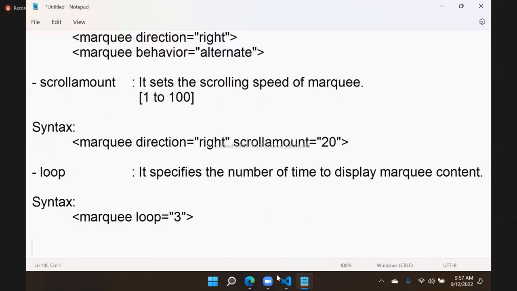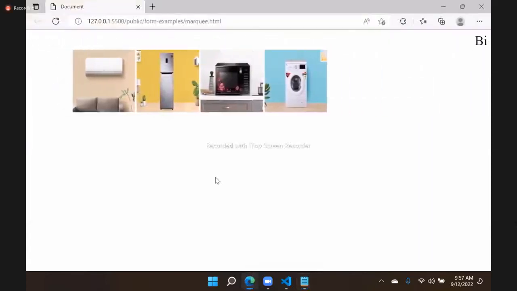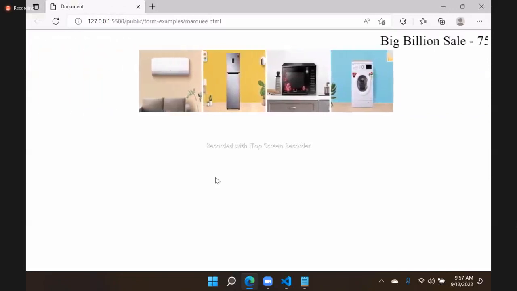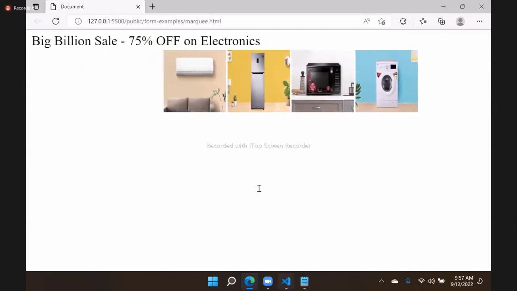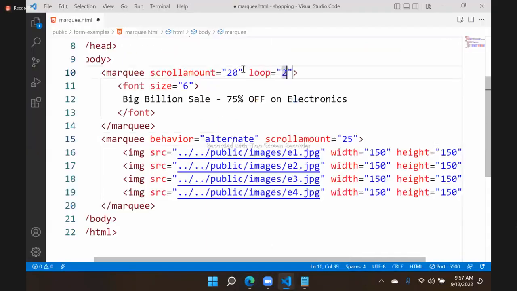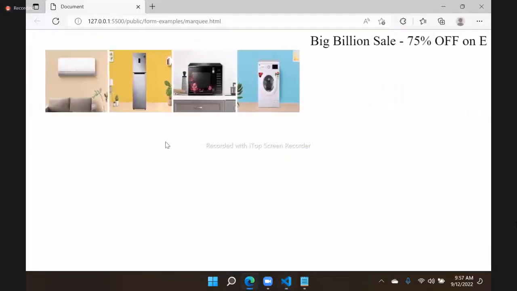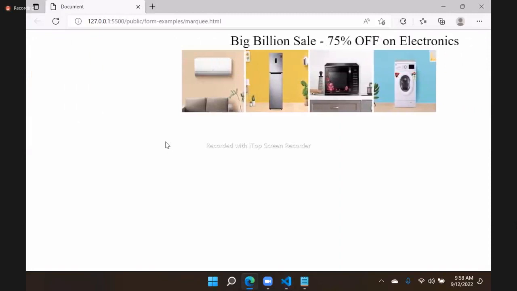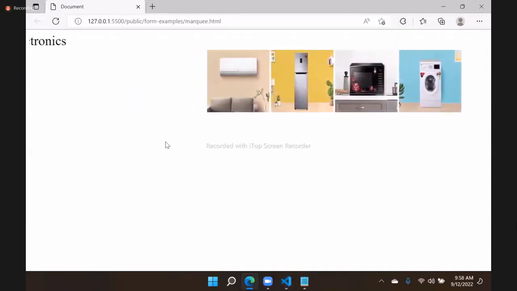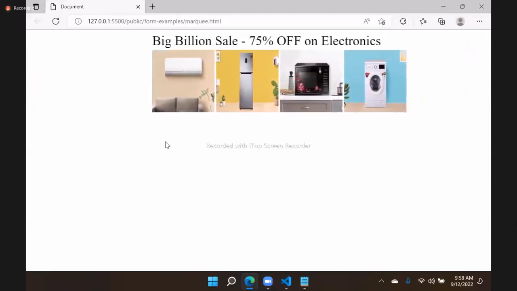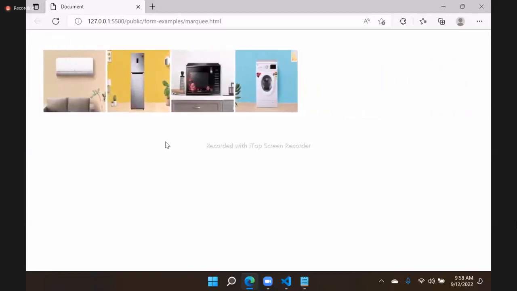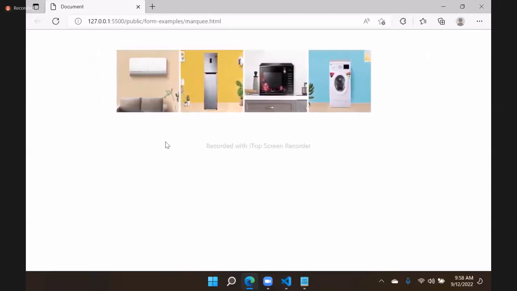Sometimes we don't want it continuous. Every time the page is opened or refreshed, we want it to show 3 times and then disappear. Then we can just put loop equal to, suppose, 3. You see, this is the first time the title is going. After that, this is the second time the title is coming. And after that, this is the third time, the last time. After that, no more, the title will not come. It stopped. That means we can make it appear a certain number of times.